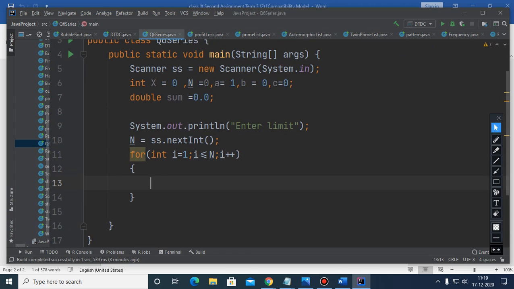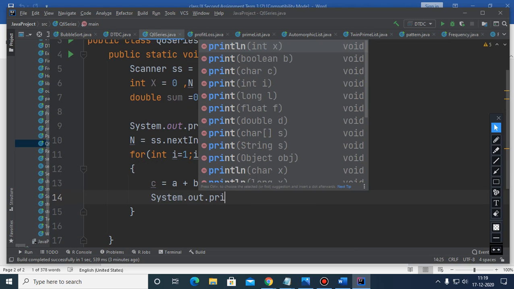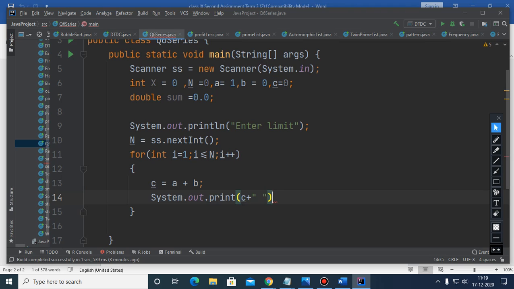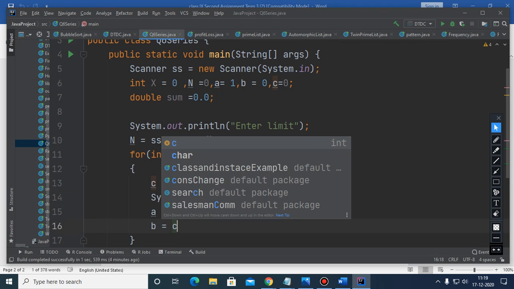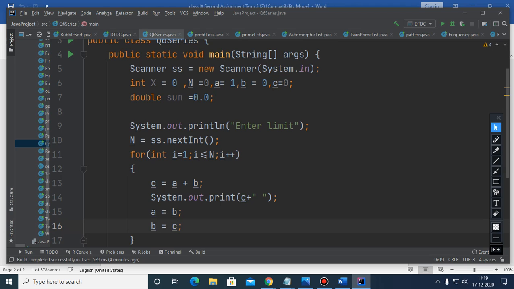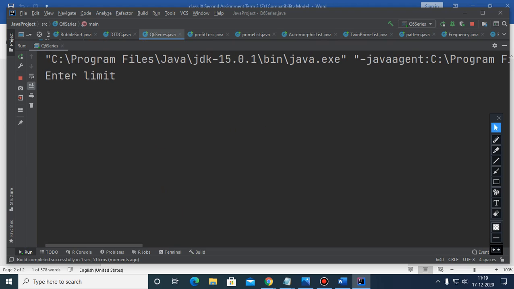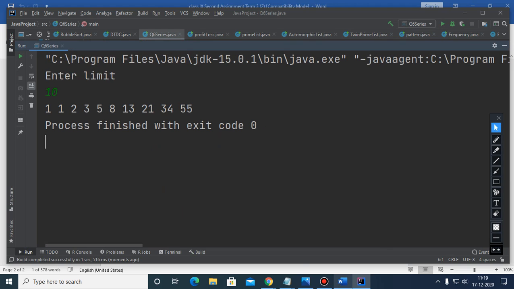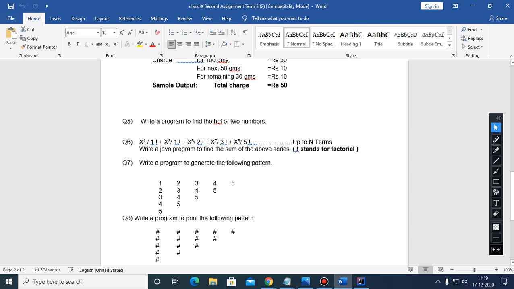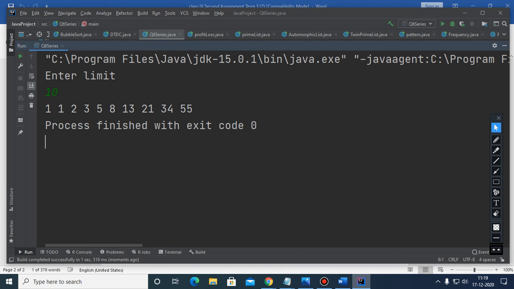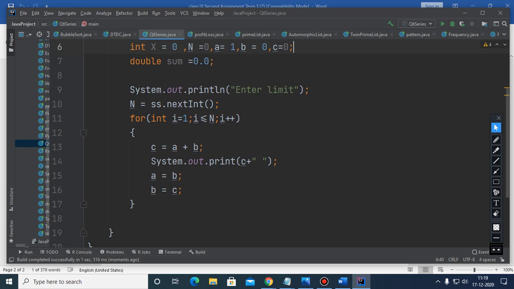Here what to do is c is equals to a plus b, and here printing this: a is equals to b and b is equals to c. So children, if you see that series, the Fibonacci series is like this only. Suppose the value is 10, you can see that these values are coming: 1, 1, 2, 3, 5, it is coming like that. So it is Fibonacci series, so half the part we have done.